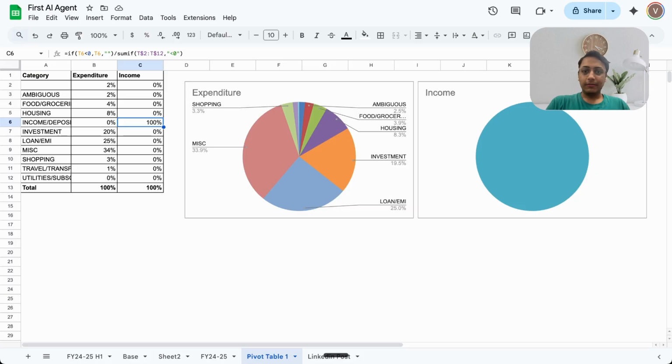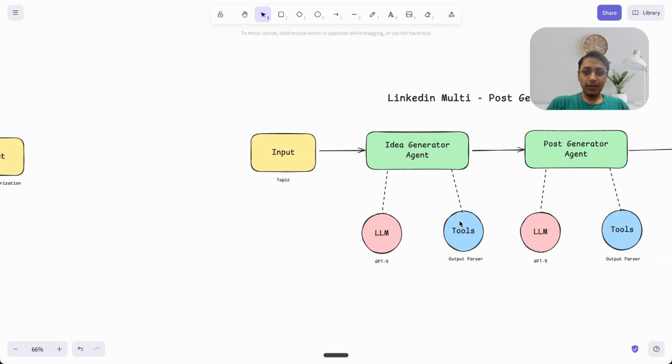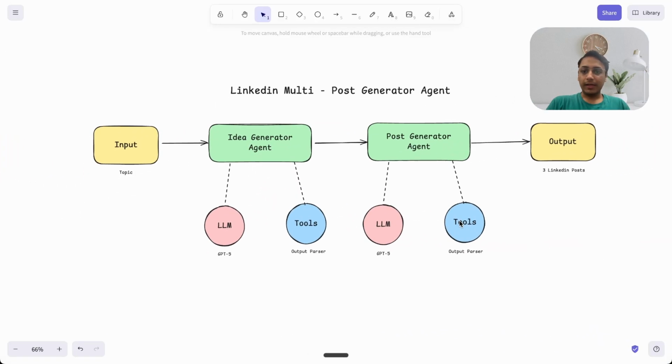But let's just move on to the next one, which is going to be our LinkedIn multi-post generator agent. So what we are going to do here is give it a topic as an input.